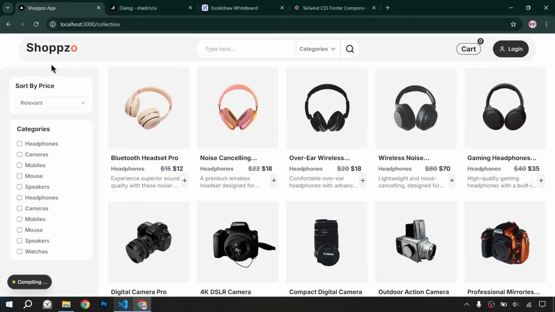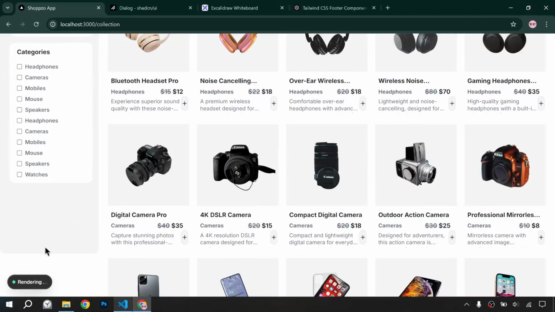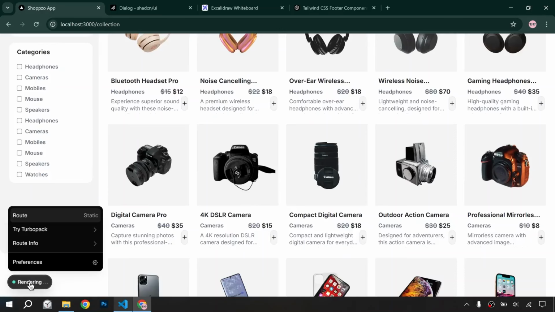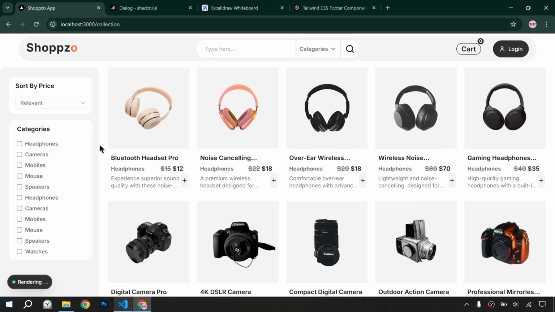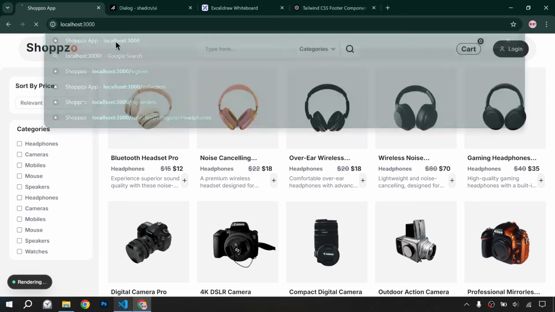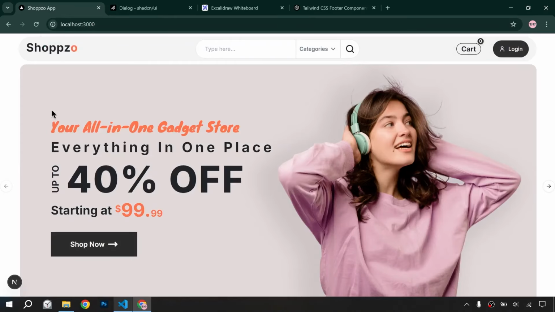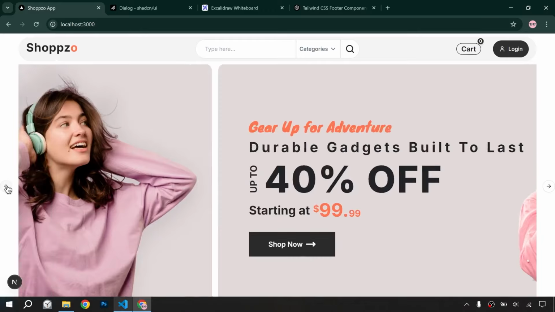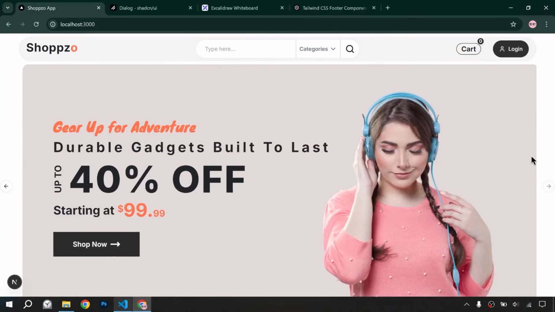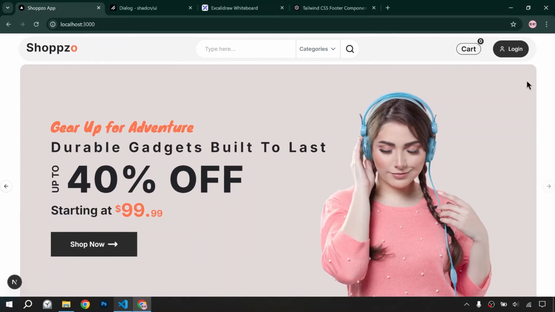So this is our e-commerce application. Why is it taking so much time? Rendering. Okay, here we have, this is our homepage. Our sliders. So our content has been completed.